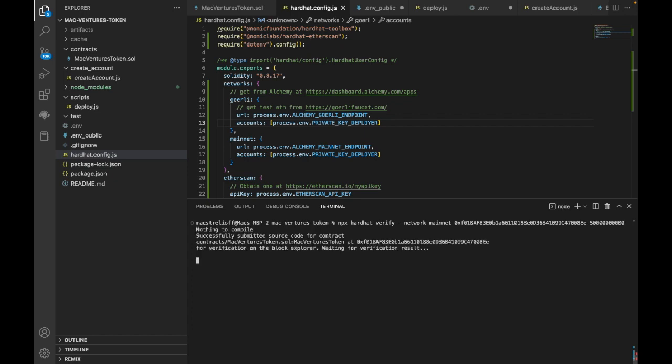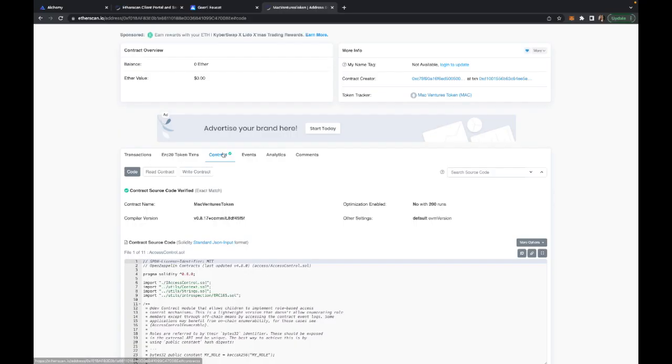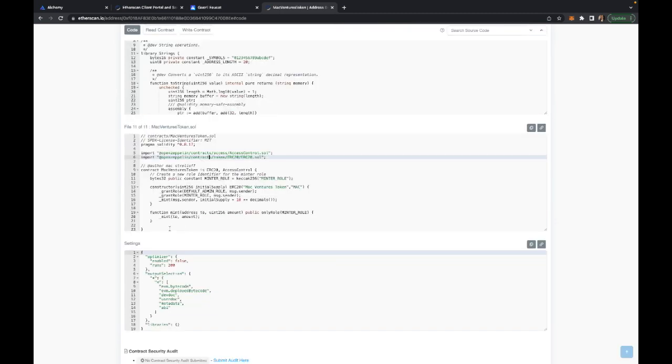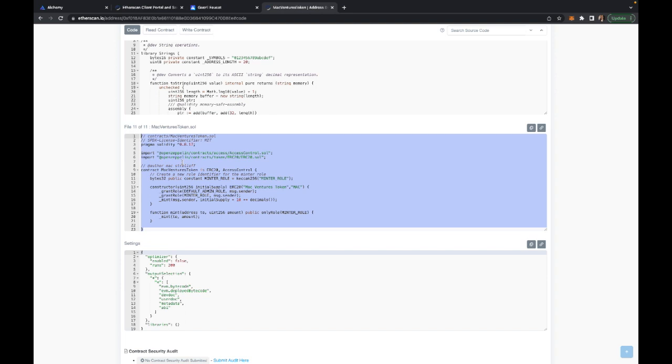And so now it says that the contract was successfully verified. You can go to this link down here to see what is seen on Etherscan now that this contract is verified. And so there we have it. When we go to the contract tab, we can see the source code for the contract. We can read things from the contract. We can write things. So this is accessing functions and making changes that are recorded on the blockchain specified by this contract. And we can see the code that we wrote to create this token right here.